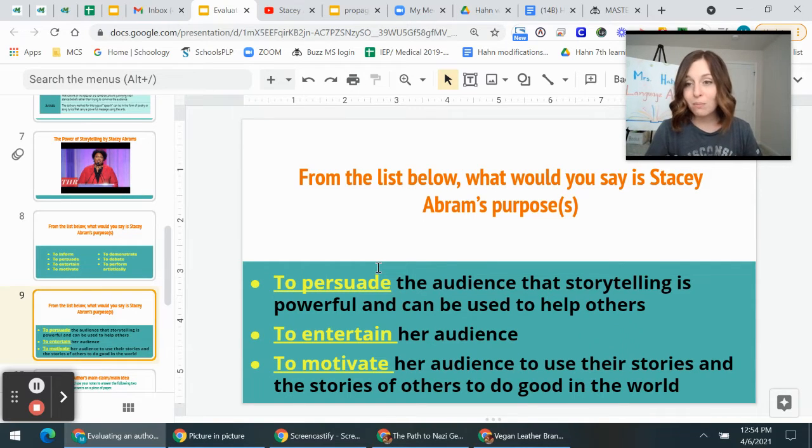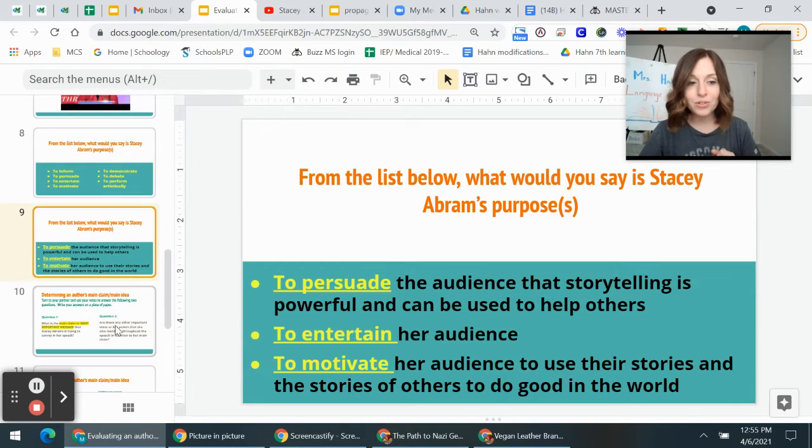Finally, her purpose was to motivate. She wanted to motivate her audience to use their stories and their ability to make movies, and to use the stories of others to do good in the world. So she talked a little bit about the power they had to use their stories and the stories of other people to do good in the world, to help others.